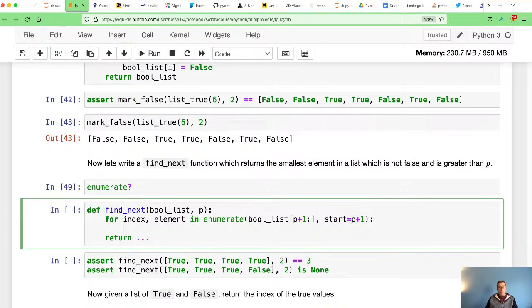And remember, this enumerate gives us a tuple, an index and the element at that location, at that index in this list. I want to check, is this element true? And I don't have to compare this to true, I just have to say, is this true? Element right here is true or false. I don't have to compare it to true, it is already true or false.